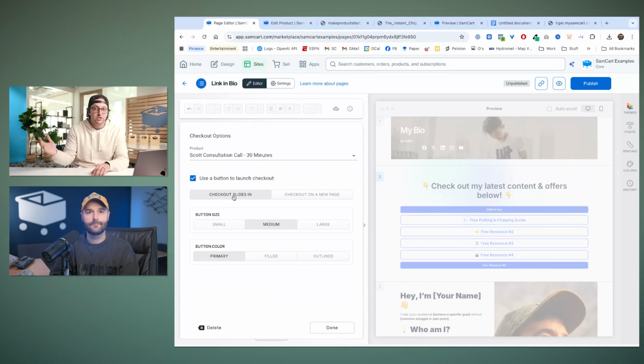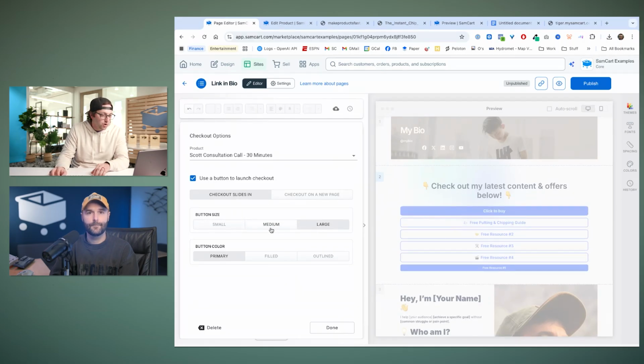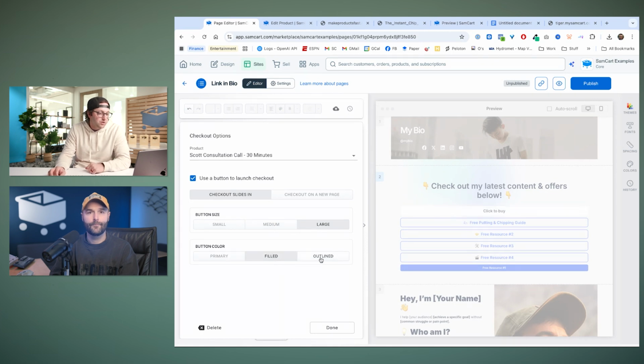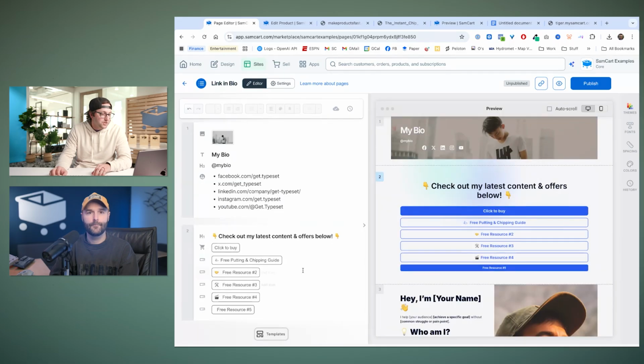Then click use button to launch checkout. Highly recommend use our slide in checkout. And then we can make the button bigger. If you wanted to make it small or big or huge, I'm just going to make it the same size as everything else. And then you can change some of the styling on the button as well. You can see it's changing a little bit there. But I'll go ahead and click on done.